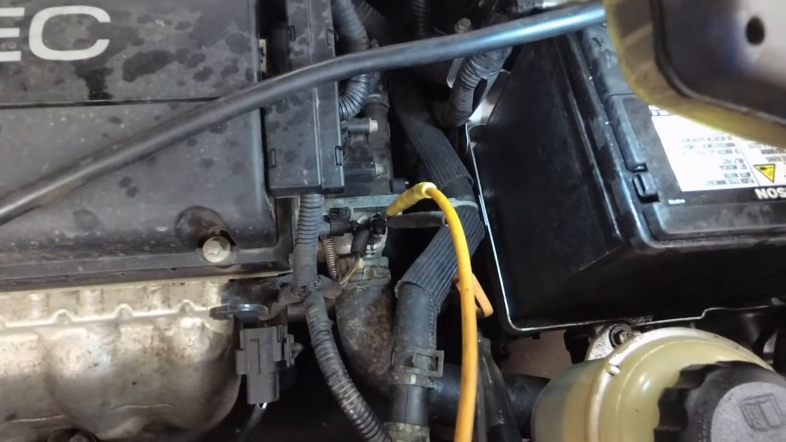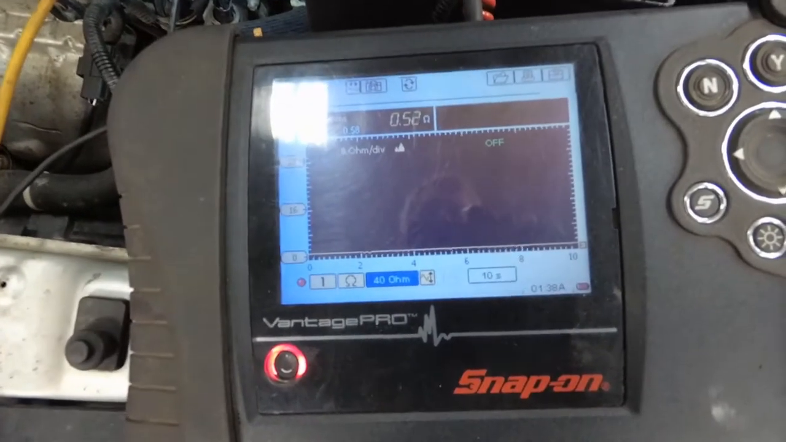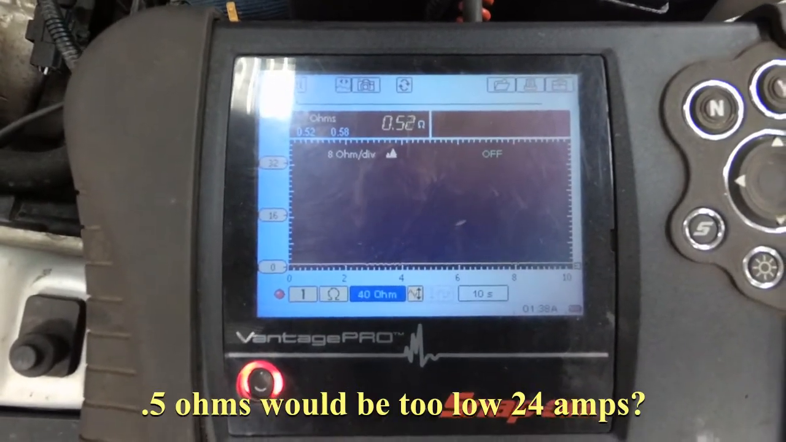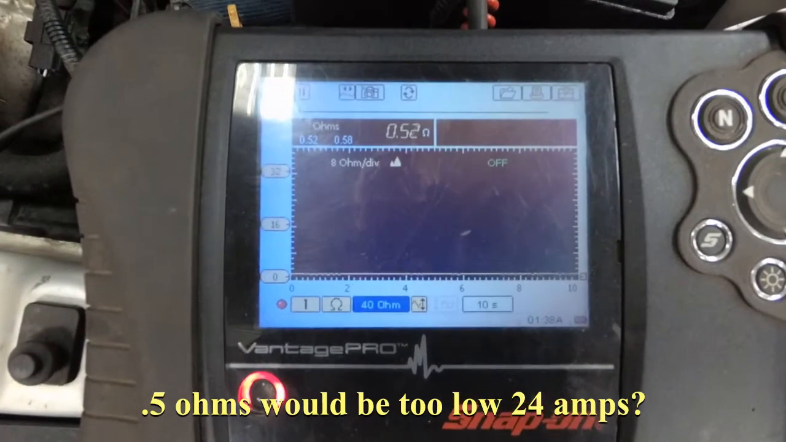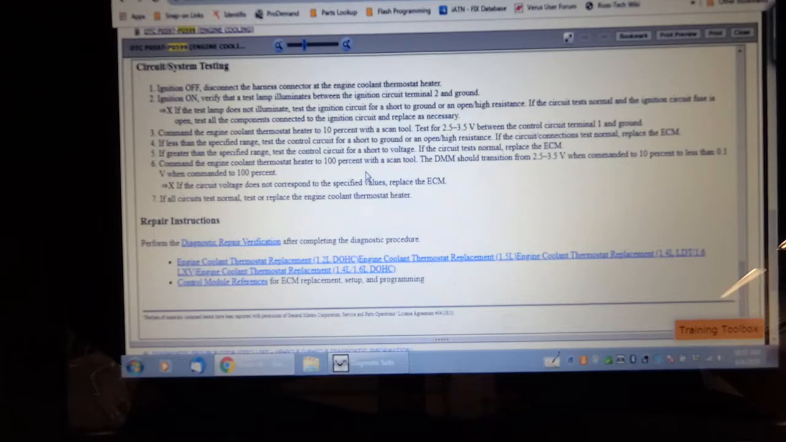So I connected 2 test leads across the thermostat connector, and it reads 0.58 ohms, which might be low, but it's definitely not open like I expected it. So we better look and see what the spec is for this thing. So here's the troublemaker chart from General Motors.